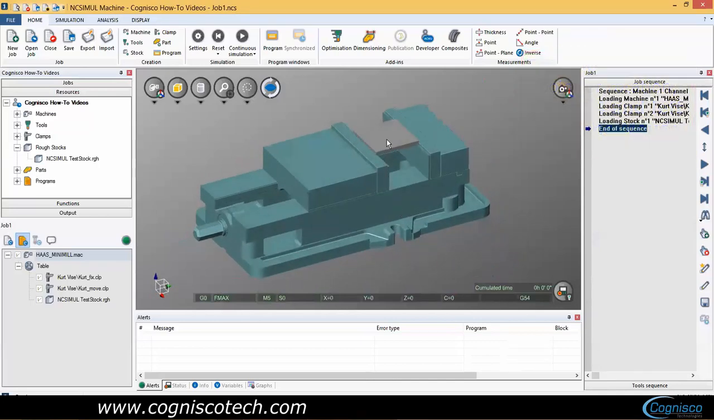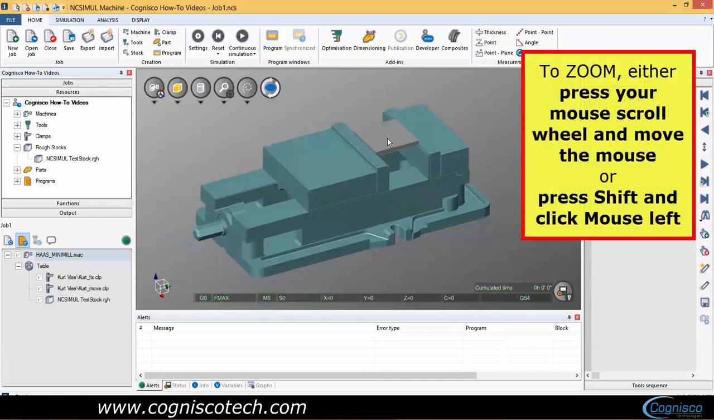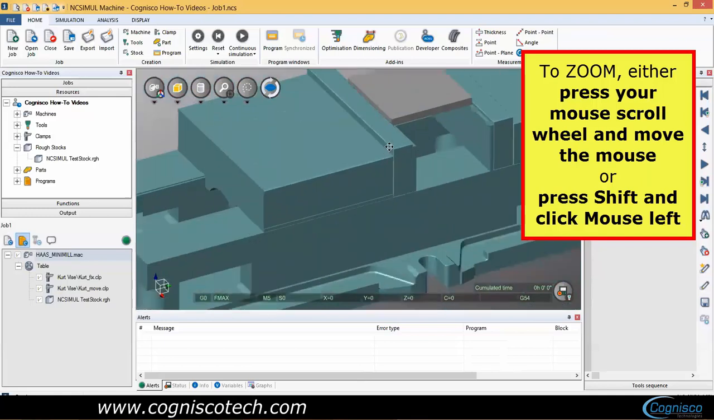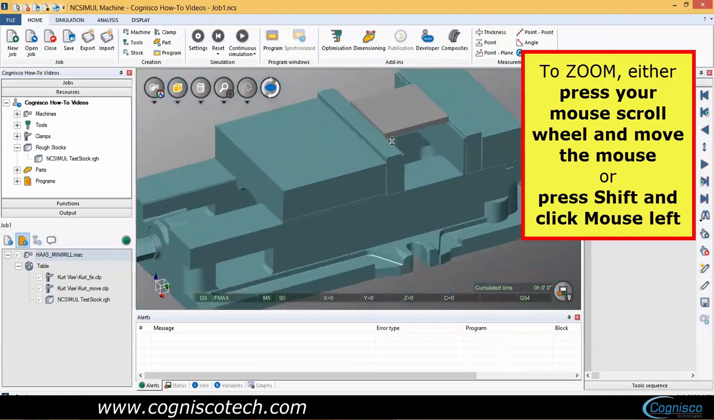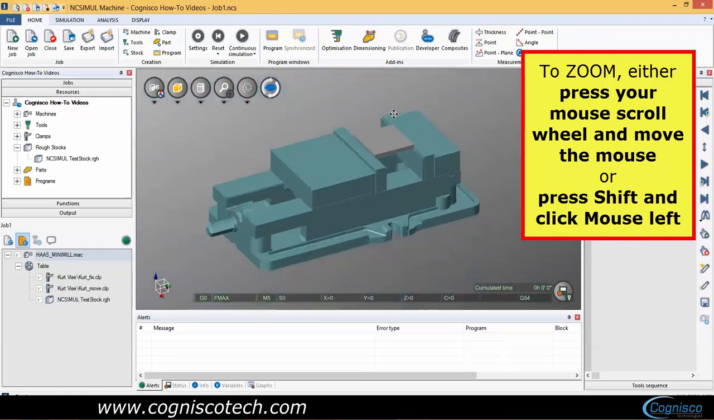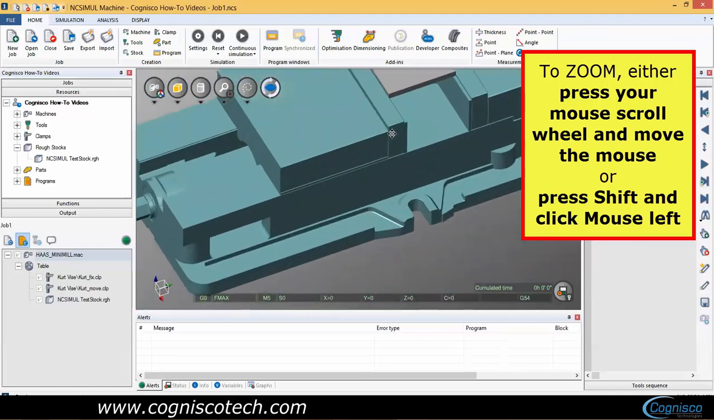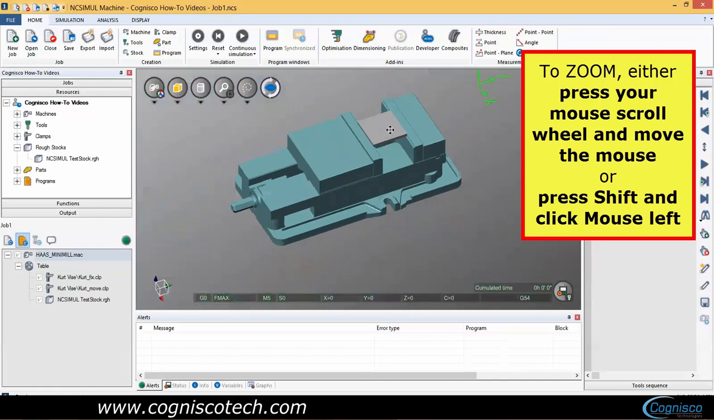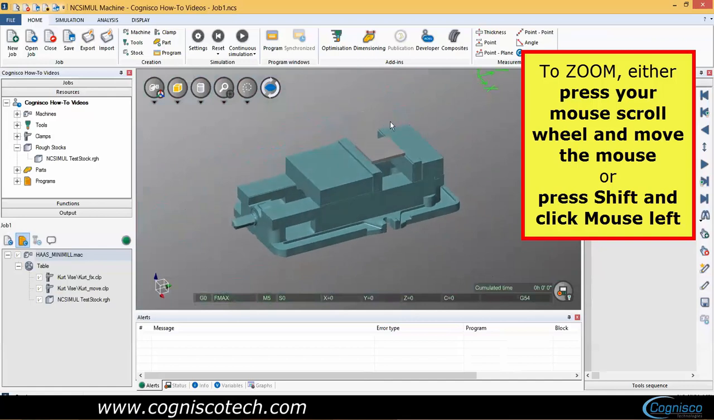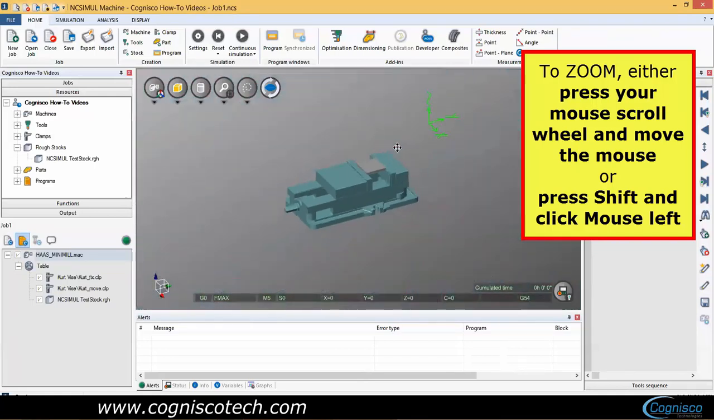Next, to zoom, if you click down on your scroll wheel, so just use it like it's a button, I can zoom in and out by just moving my mouse. So I will click and hold the scroll wheel and then move my mouse to zoom in and out of my part. If you prefer using the keyboard, you can hold Shift and then left click and move your mouse in and out, and that is also one way to zoom.